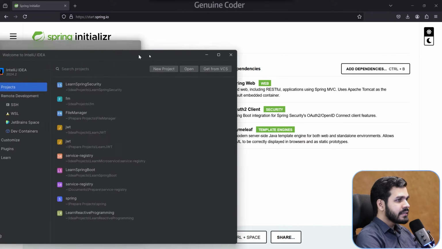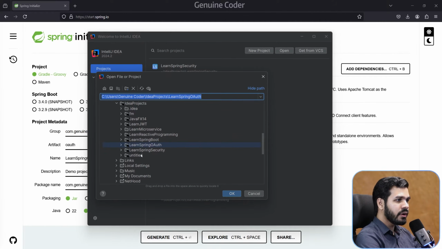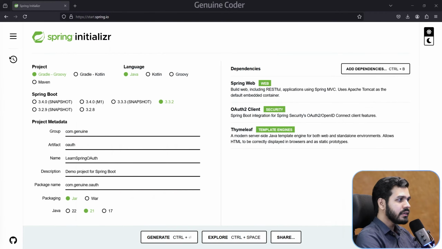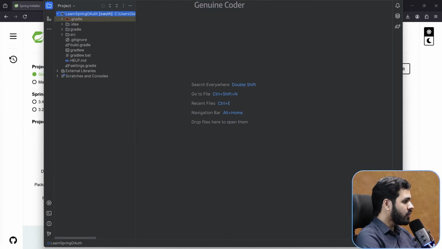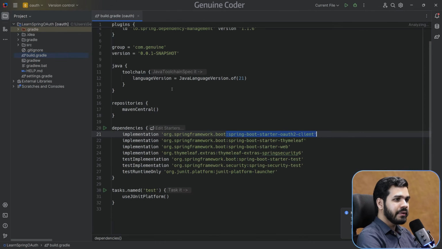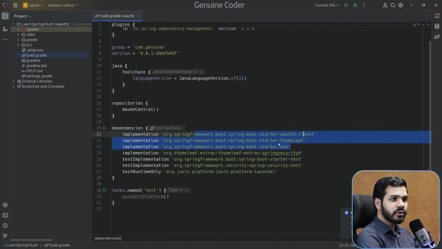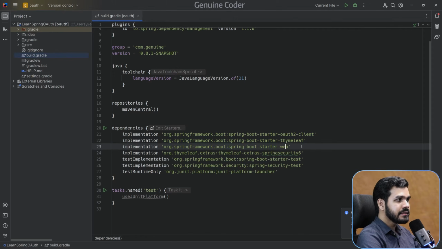I have extracted the project. Let us open that in IntelliJ IDEA now. So the folder is Learn Spring OAuth. Let me open that and maximize this window. So it is now maximized, and let us have a look at the build.gradle file and make sure that all the dependencies are there. So as you can see here, we have the OAuth2 client, Thymeleaf, and web dependencies added.